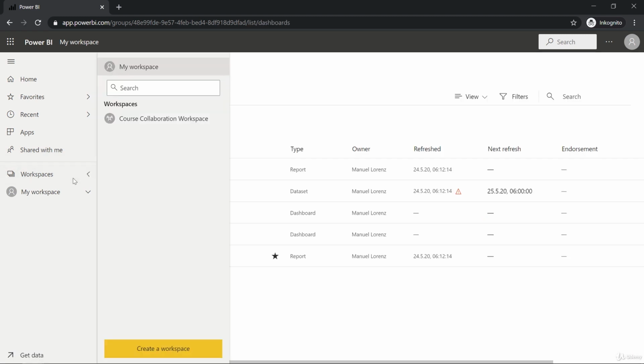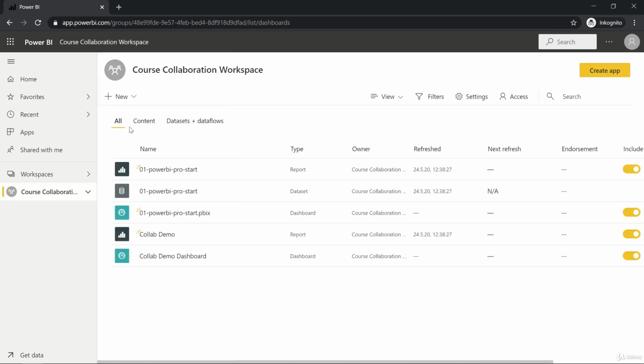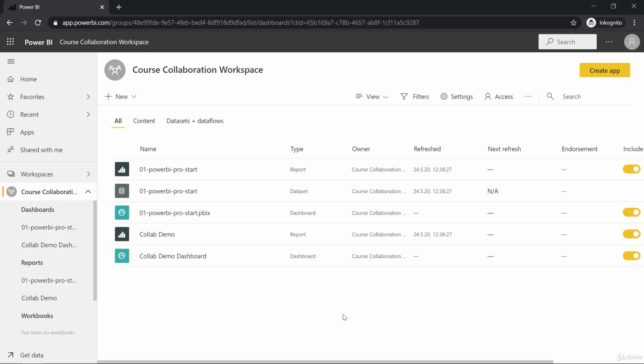And this didn't work, so let's select it once again. Now it worked. So sometimes it's a bit buggy, as I said, but now we're back in this workspace. And here we can now create this app and we can specify which parts of our workspace should be included in this app. The dataset must always be part of the app.